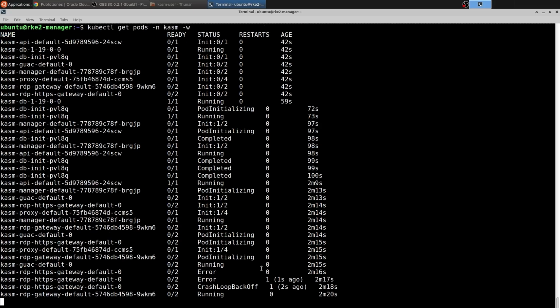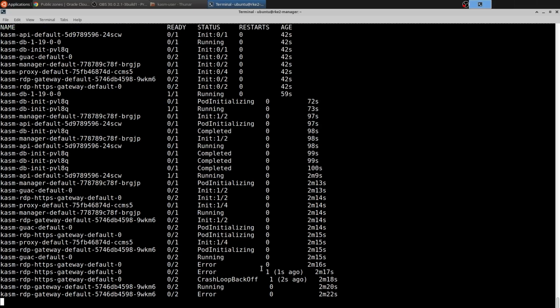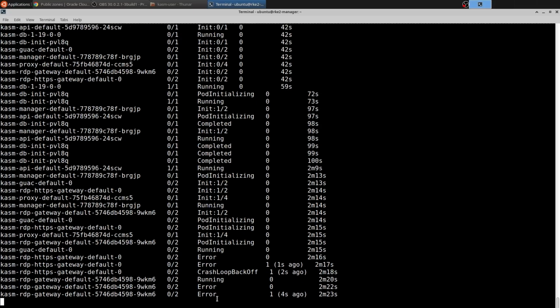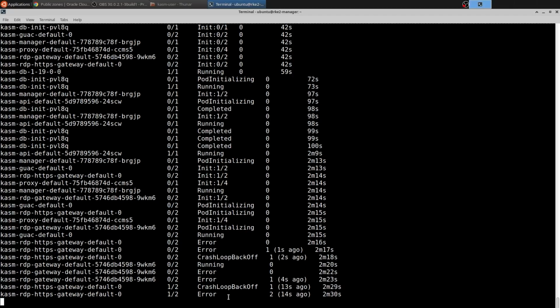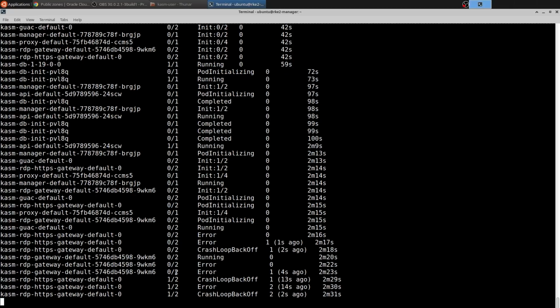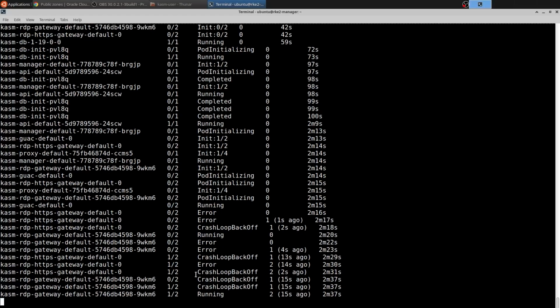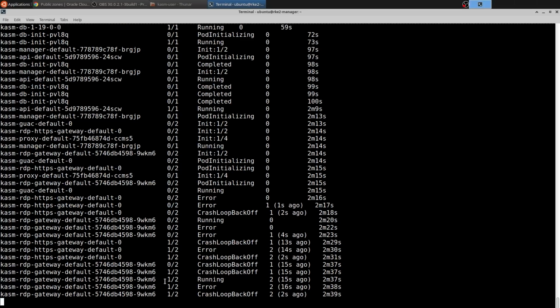One thing worth calling out is that you may see errors on the RDP gateway and the RDP HTTPS gateway during startup. This is expected because the manager pod hasn't started yet. These services go into a crash loop back off and take a little longer to come up while they wait for the manager to be fully online. Please do note that this is normal.